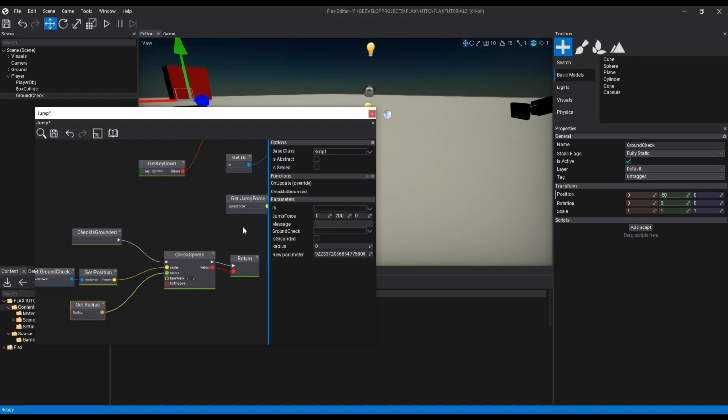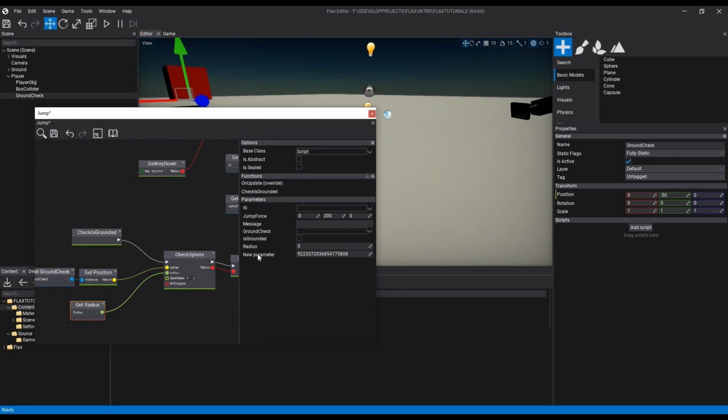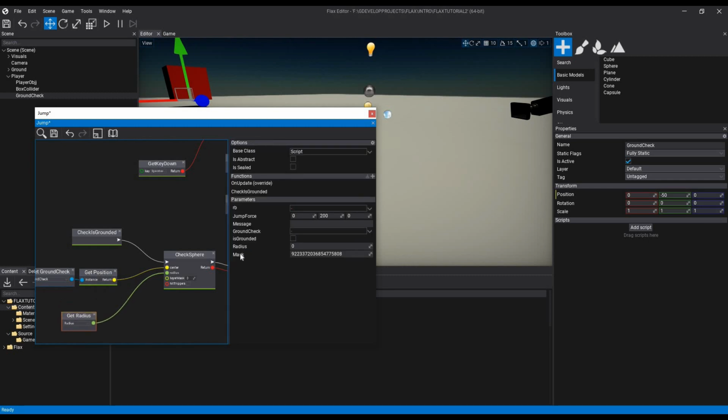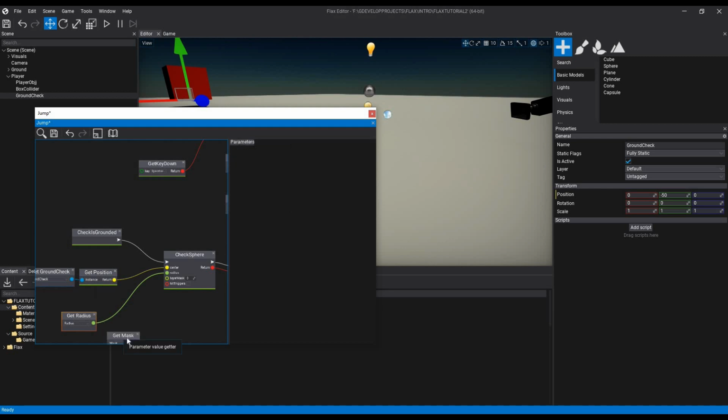You can see that as soon as we create it, the visual editor loses the properties pane. You have to resize it to make it appear again. You can also check that the button add parameter has disappeared. Let's drag the mask parameter to the canvas and connect it to the layer mask entry in the check sphere.